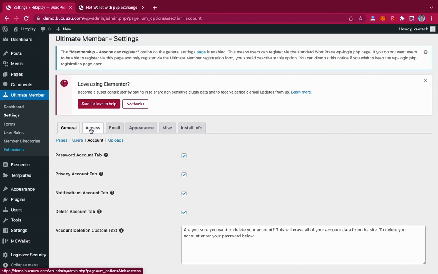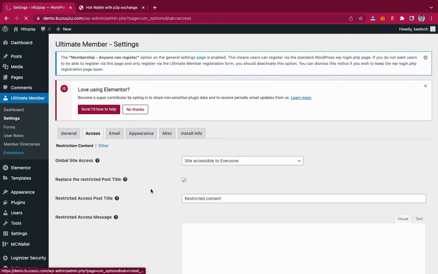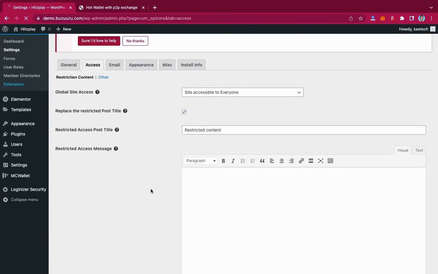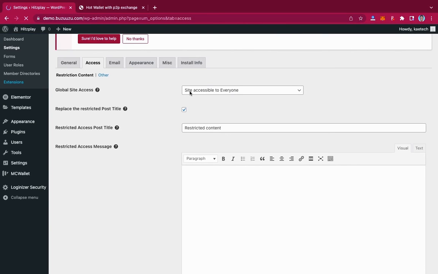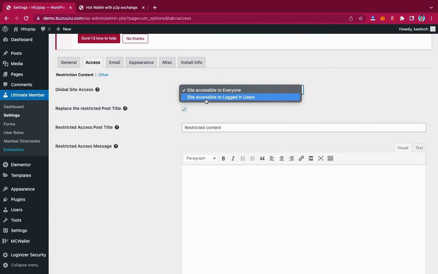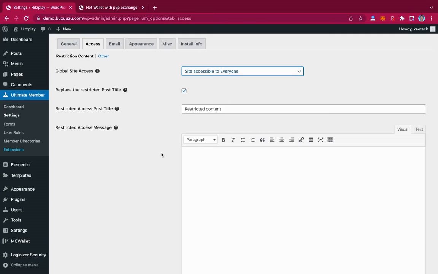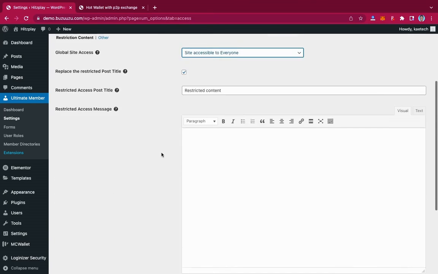Okay, so you can see you have access over here, you have email, you have appearance, you have miscellaneous, and then install info. Okay, so you can grant access to all the website. Access to everyone, accessible to everyone on all sites, or can be visible to only logged in users. Okay, it depends on what you want, and then you can also restrict content and all those things. Okay, so basically that is it.